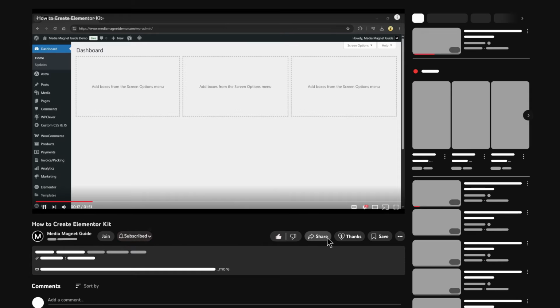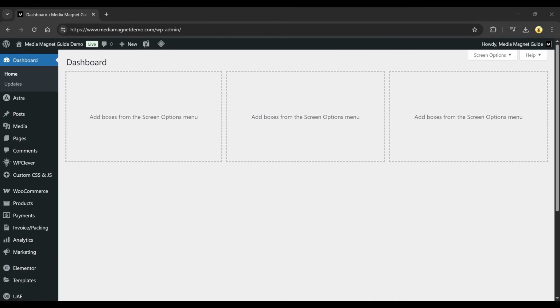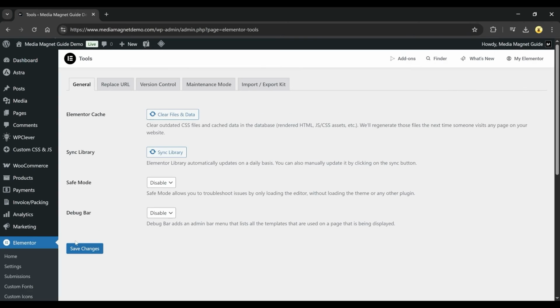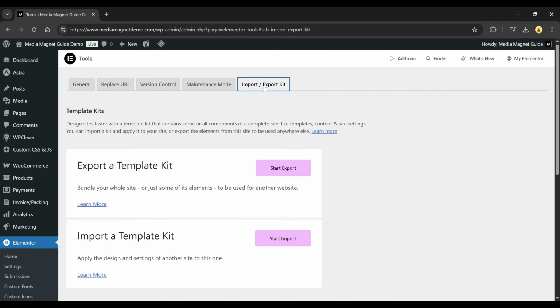So, start by opening your browser and heading to the back end of your WordPress website. From the left-hand menu panel, click on Elementor, and then go to the Tools section. At the top, you'll find a tab called Import Export Kit. Click on it to get started.